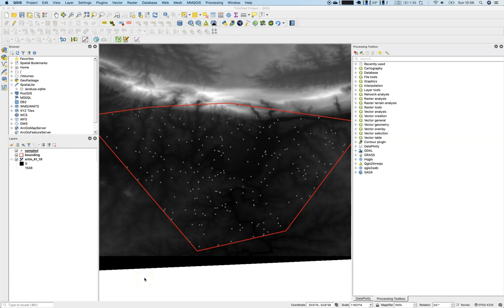Hello and welcome to lesson number 7.4, part B, where we will talk about interpolation methods. If you watch closely, we have here in the QGIS project currently the sampled points from the last lesson, the bounding polygon of our road network from the last lesson, and some sort of height information, which is the SRTM raster dataset.